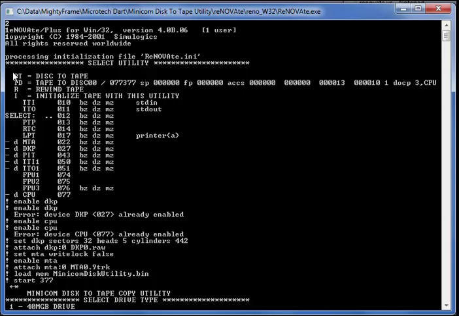So it's limited success. There's some things in the way, and if anybody knows what things are in the way or how we could configure this emulator to do what we want it to do here, which is just run the Minicom disk to tape utility the way Bruce did in the example shown in the screenshots. That's what we want to accomplish.